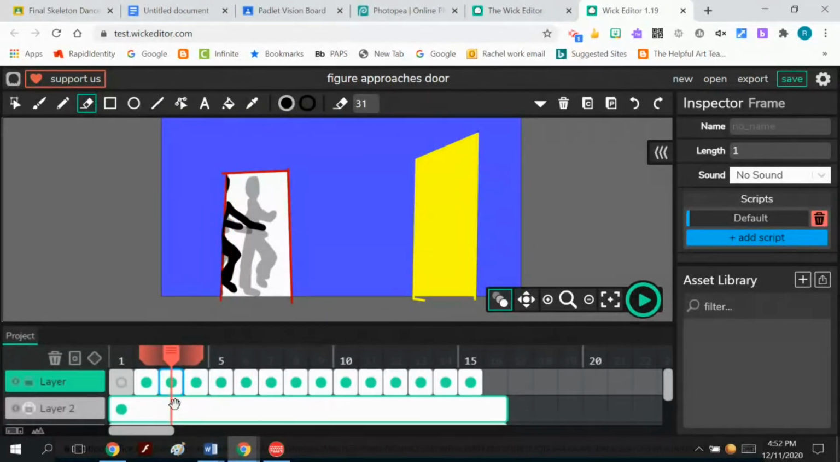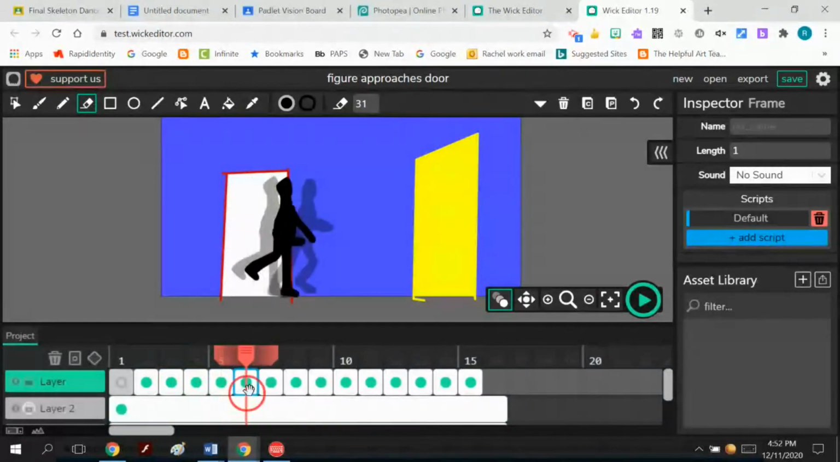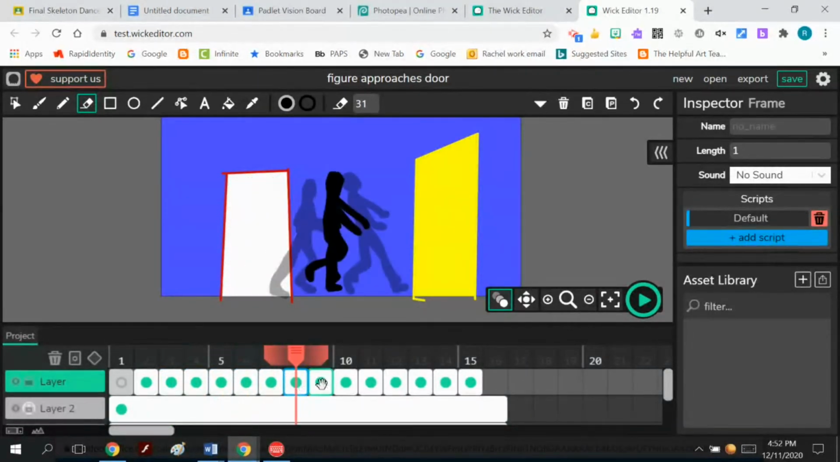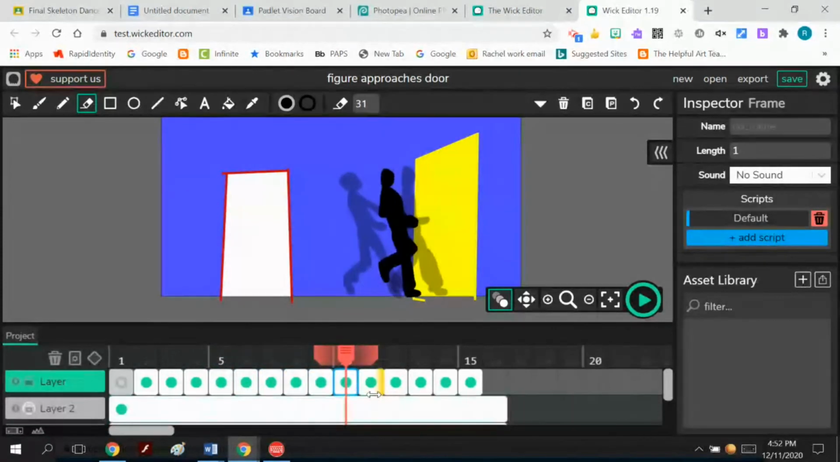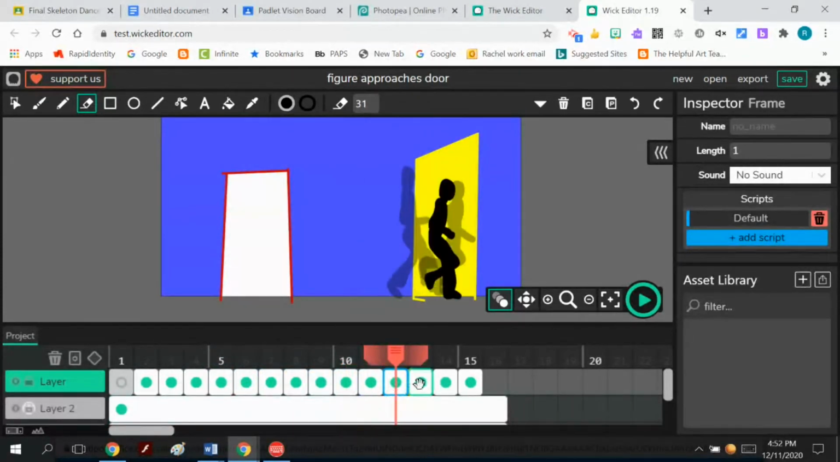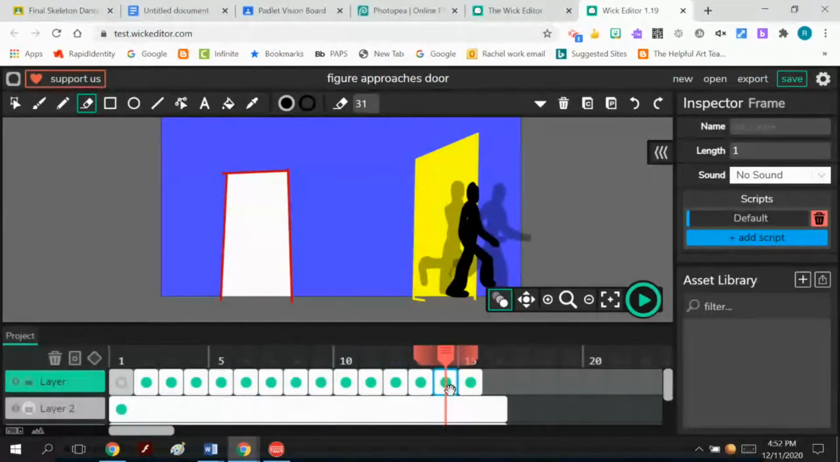All right, in the third frame, you see a little more of his body. In the fourth frame, now you see him coming through the door. And the same thing happens at the end. He gets to here, he's okay, but here I got to erase some of this.